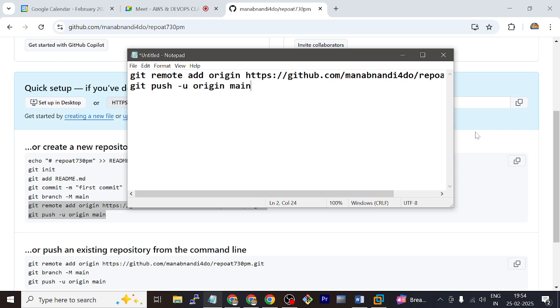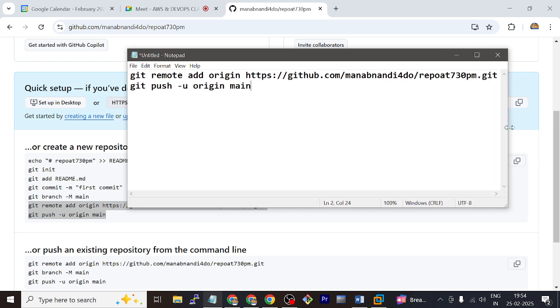Using this command, the first command is git remote add origin. Origin is the shortcut name of what? https github.com, my account, my repo. And git push, this push, it should be master, not main. Here it is main. GitHub is going to use main. We are going to discuss this branch, master, main, what is the actual meaning.